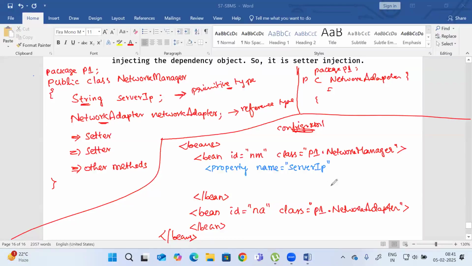If it is a primitive type, tell me, which attribute should I not write? The ref attribute. Then I should write the value attribute. So when to write value and when to write ref? If that property is a primitive type, then use the value attribute. If that property is a reference type, then use the ref attribute. Very easy to understand.